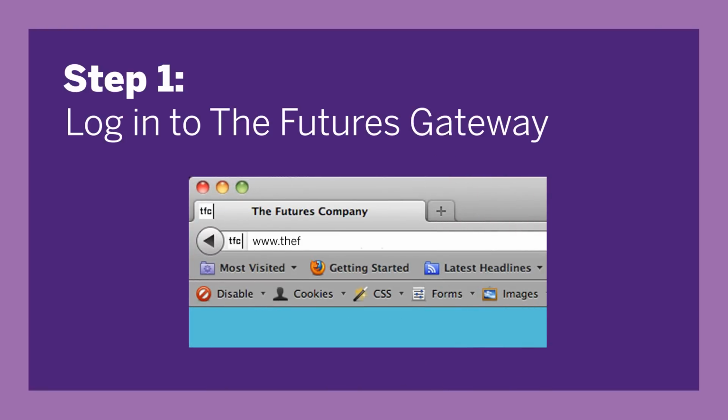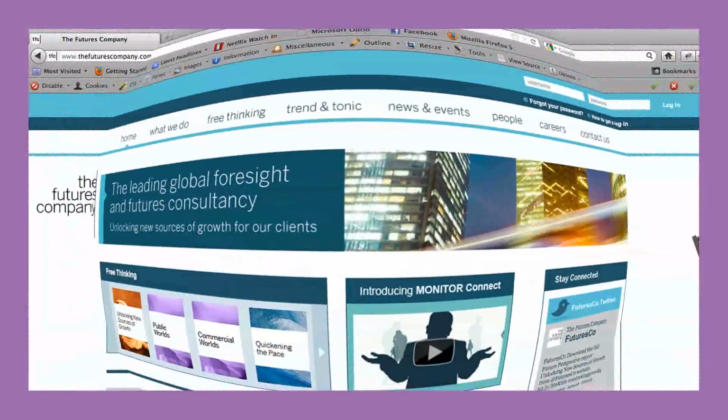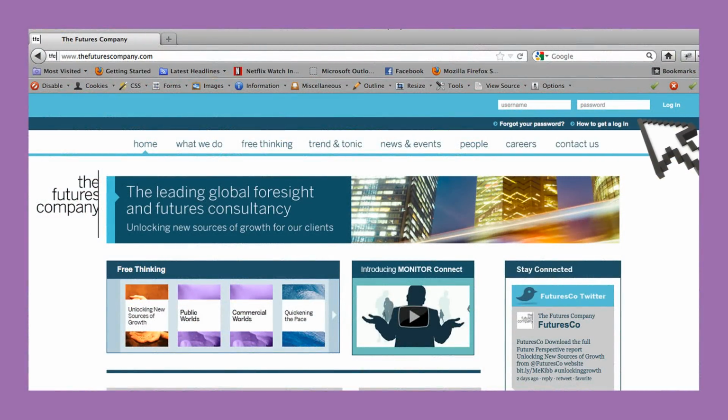Go to www.thefuturescompany.com and enter your username and password into the upper right-hand part of the screen.